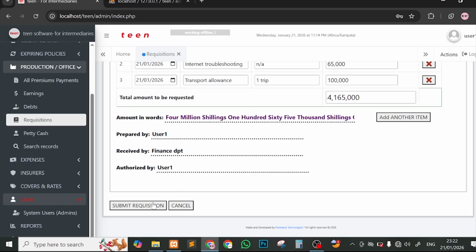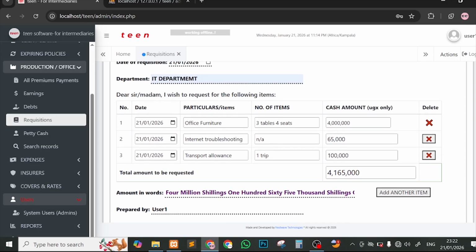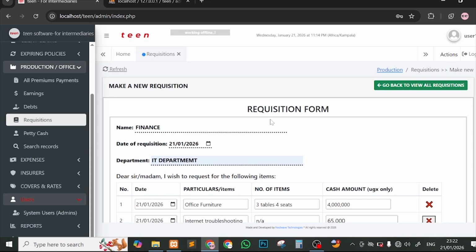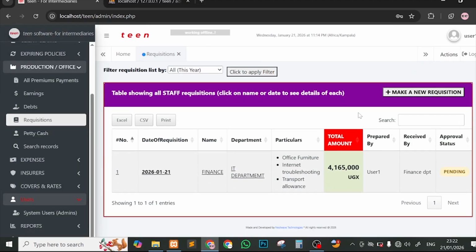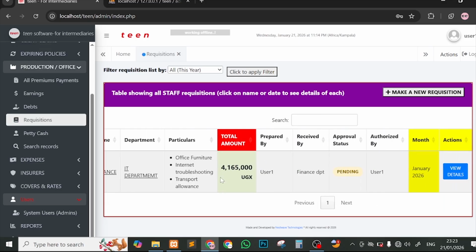So I will save requisition. The moment I save, the system should capture the items I want and keep that in the record in a way that another party can review and look into this, and they can actually approve, decline, or give me that money I'm requesting, whereby in this table it is showing me that I was requesting 4,165,000 Ugandan shillings. Okay, so that is my requisition I'm putting in.